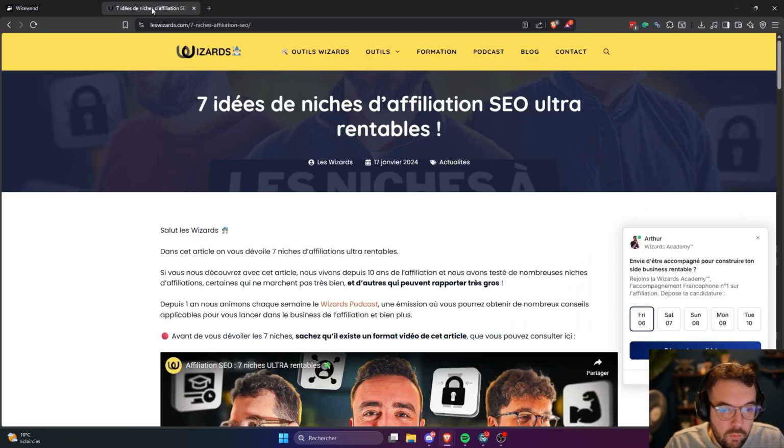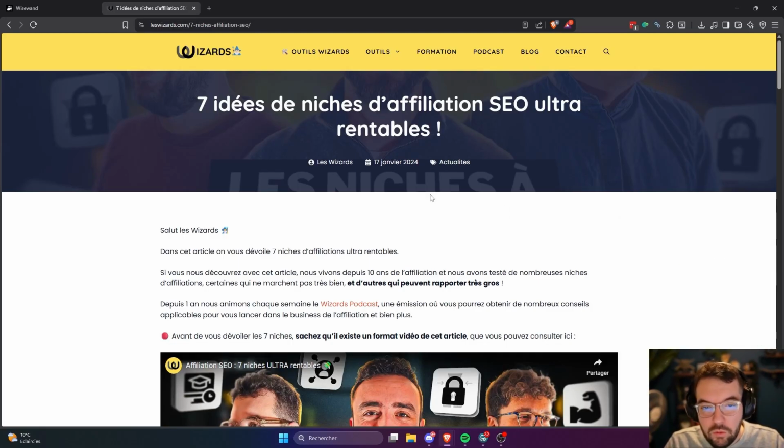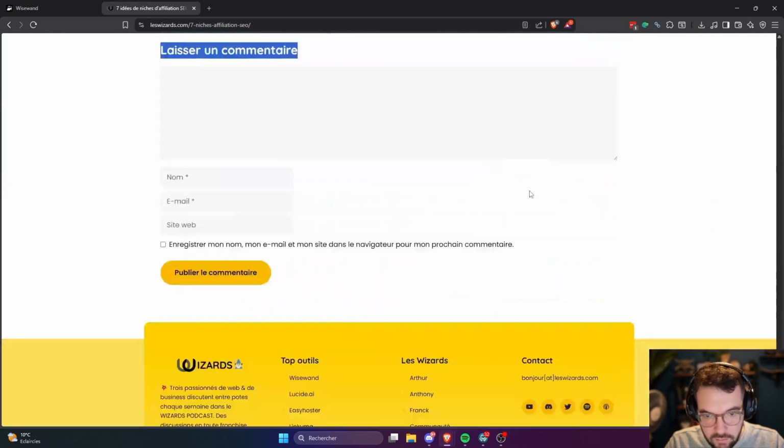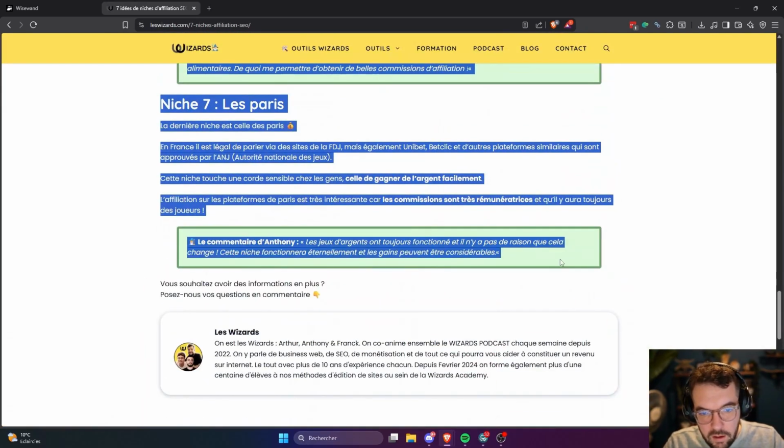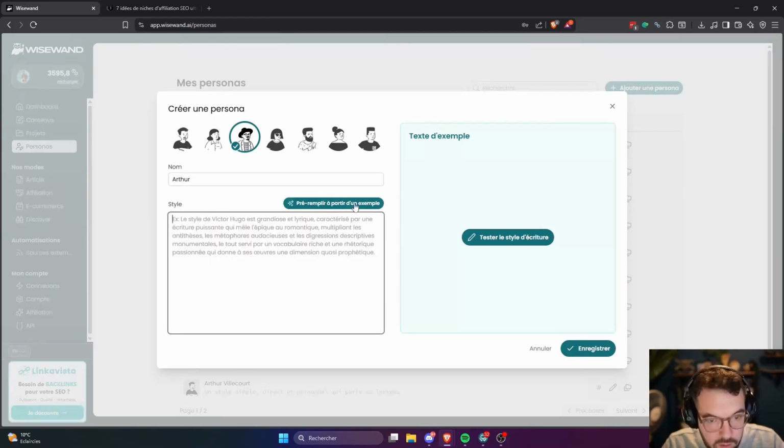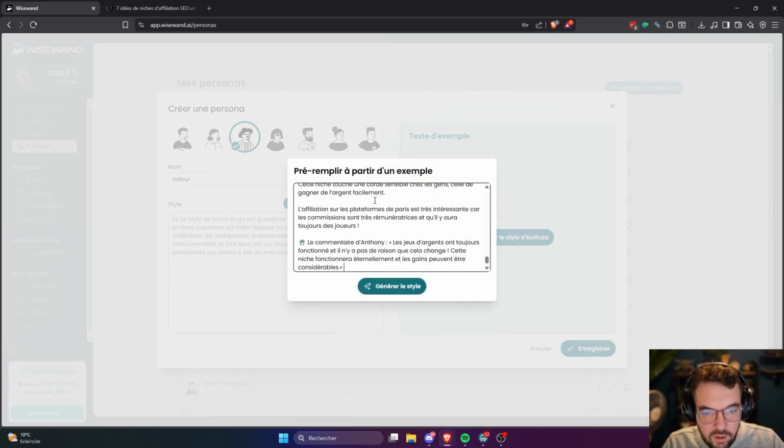And you have a second option, which is to go to a site where you know things are done the way you want them to be. And at that point, you simply copy the entire article. Then you go all the way to the end, copy and paste the article into the pre-fill from an example section and generate the style from there.